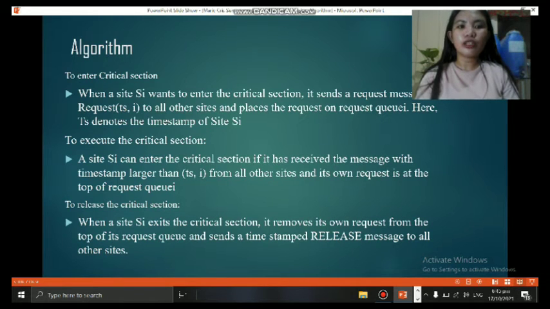To execute the critical section, a site S can enter the critical section if it has received a message with a timestamp larger than TS from all other sites and its own request is at the top of the request queue. To release the critical section, when a site S exits the critical section, it removes its own request from the top of its request queue and sends a timestamped release message to all other sites.